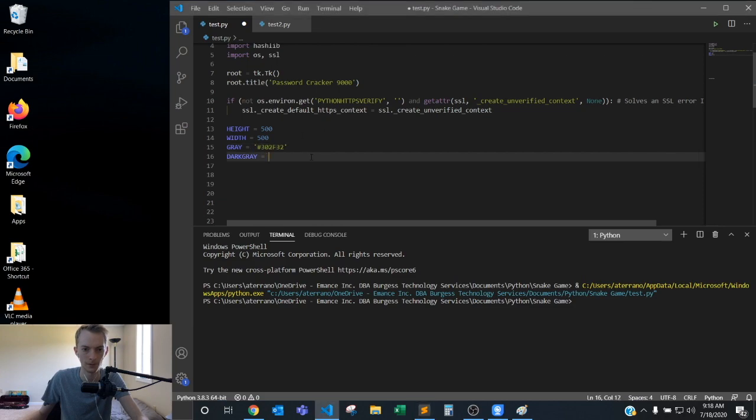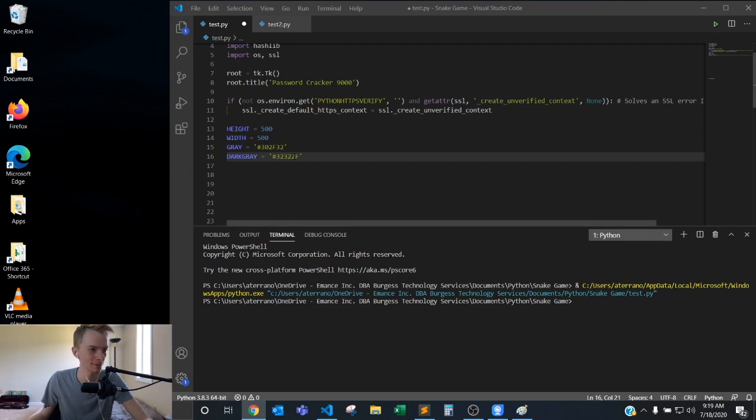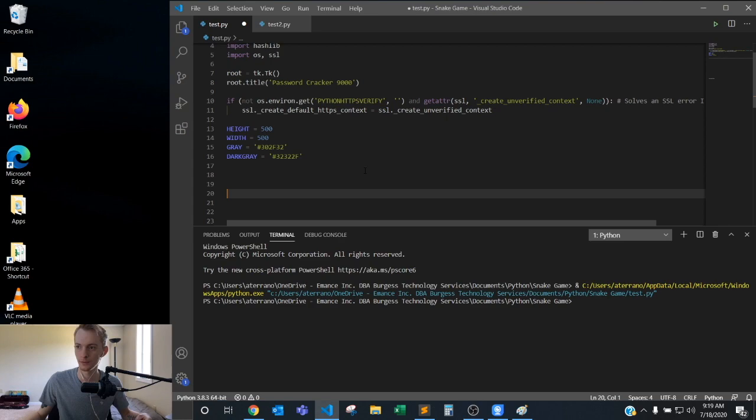So you'll see why I'm using this. You can do whatever colors you want, but I pass in strings of hex. I think that's what you call it, hex colors. But you can just type in white. I think you can just type in gray. I like it dark, so I pick my own custom colors. But at any rate, we'll use those.